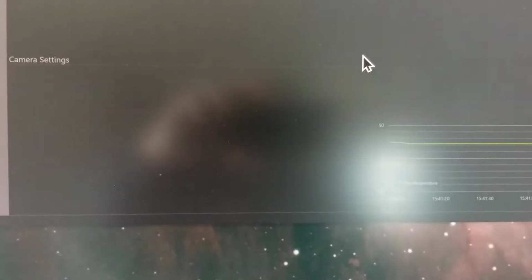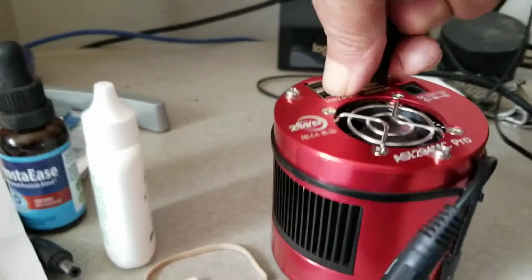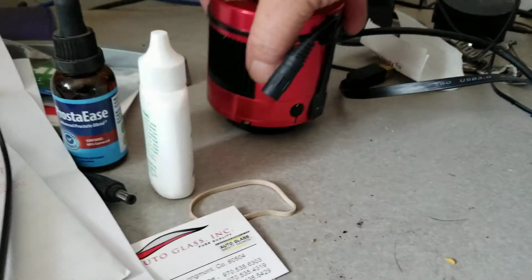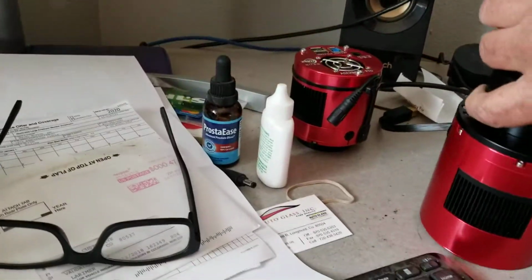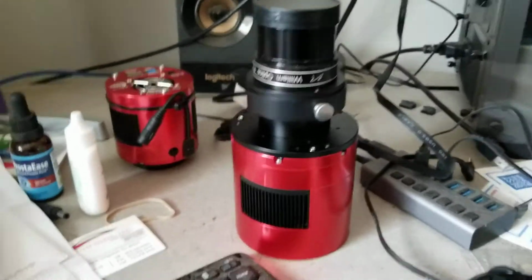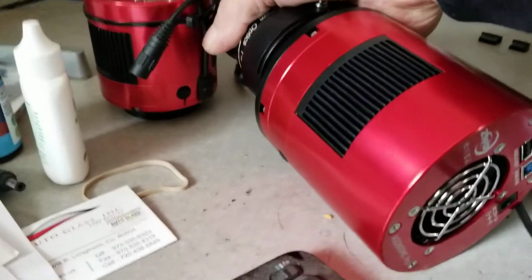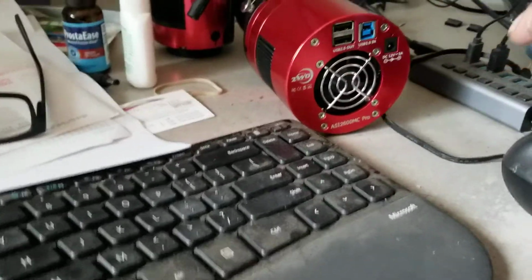Yes, we want to disconnect. And now we're going to unplug the 294. We're going to pull out my 2600MC Pro that I just got. Got my field flattener on it. This works fine with my ASI Air Pro, but I've had problems with this. Now, let's plug it in.